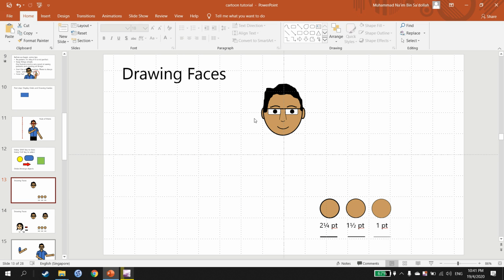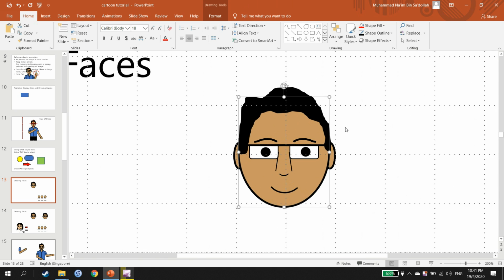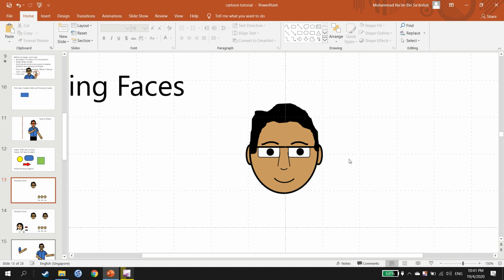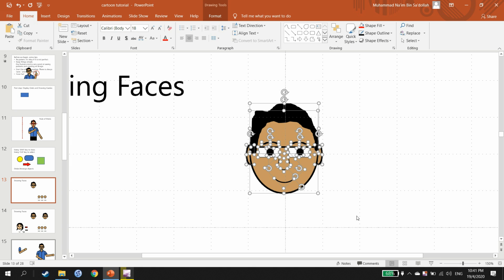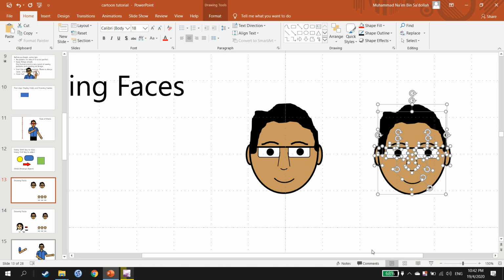Next up is drawing faces. Let me zoom in on my process. To zoom in PowerPoint, or in a lot of applications actually, you can hold the control key and then use your mouse wheel to zoom in or zoom out. For example, if you select an object in PowerPoint and you zoom in, it will zoom in to that object. Let me show you this drawing of my face. Let me copy it and move it to the side.